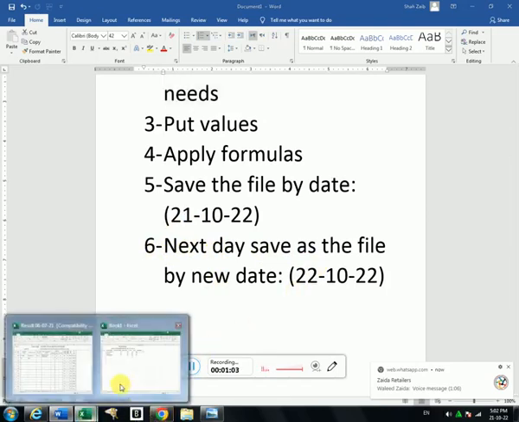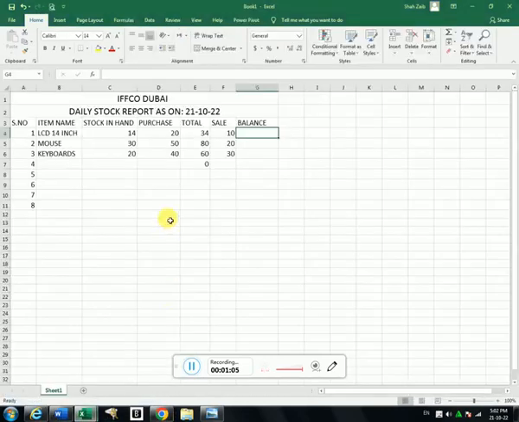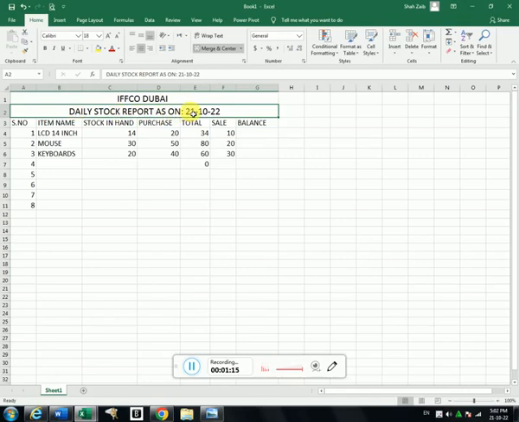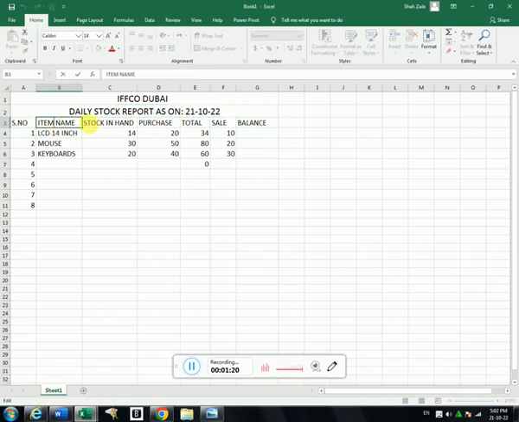So I'm moving to the Excel sheet. You should write the organization or the school or anything, their name on the top, and then you should mention the daily stock report as on that same date you are working on. Serial number 1, item name, stock in hand.